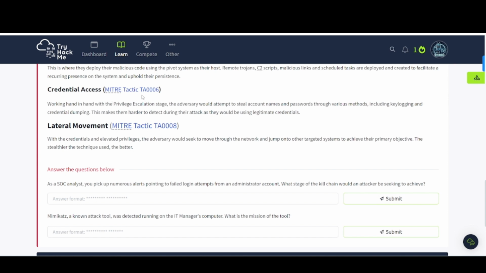Credential access, tactic TA0006. Working hand in hand with the privilege escalation stage, the adversaries would attempt to steal account names and passwords through various methods, including key logging and credential dumping. This makes them harder to detect using their attack as they would be using legitimate credentials.